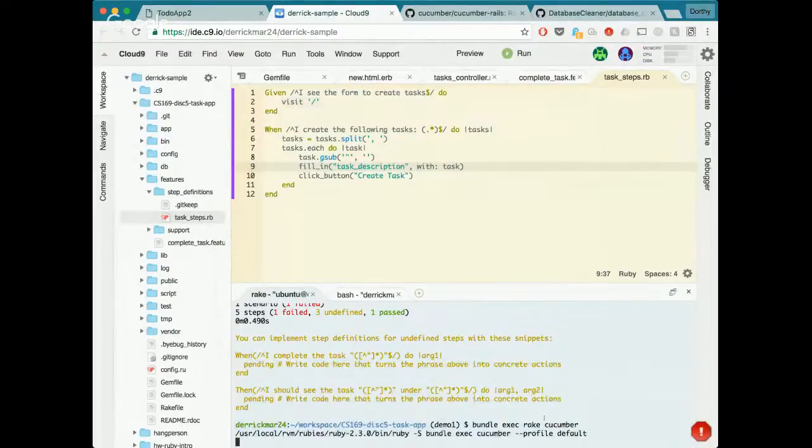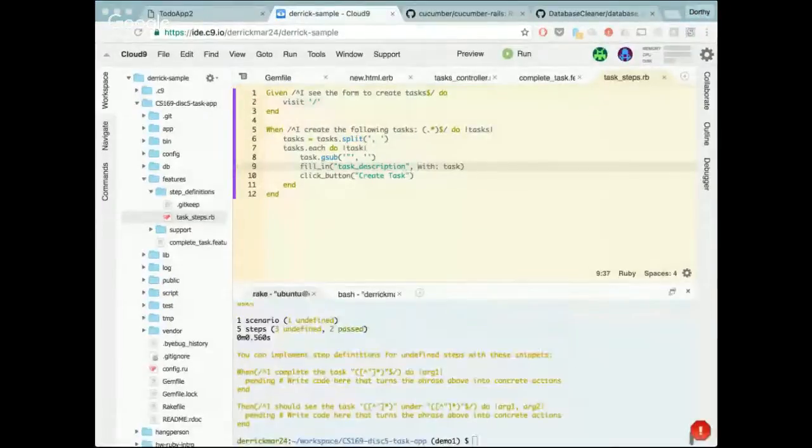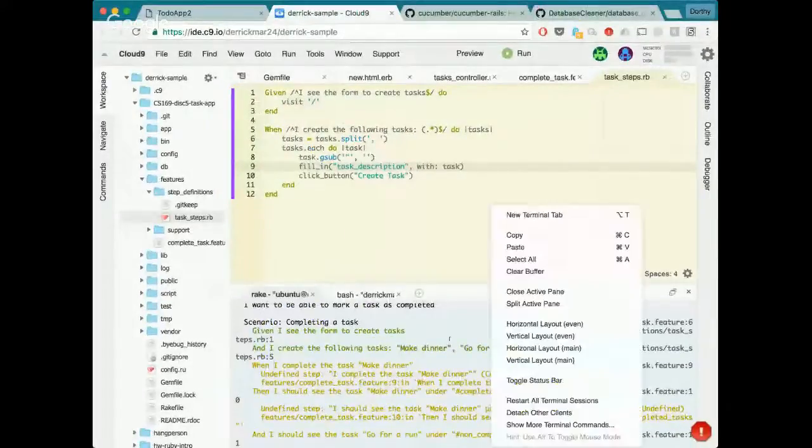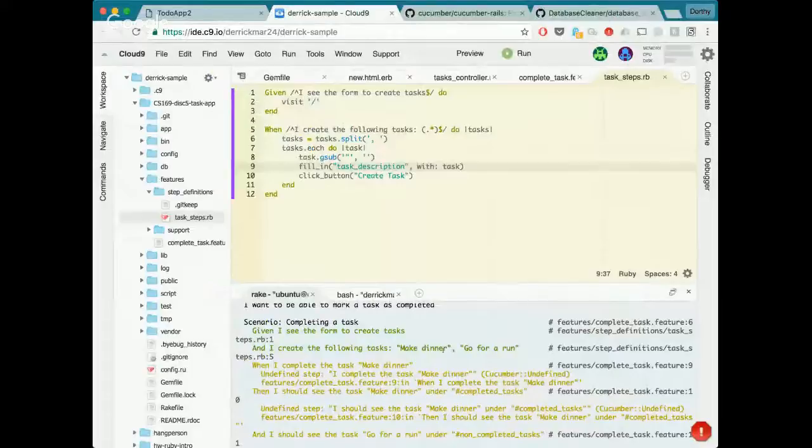So these should pass because we actually already have this functionality, right? Yeah, so we already implemented task creation. So it's green now. So this should work, and it does. Yeah, that makes sense.